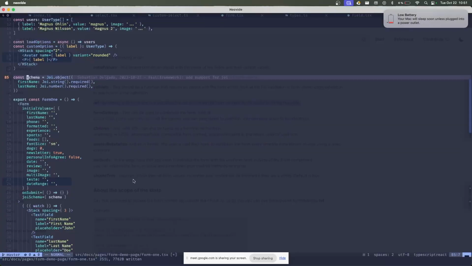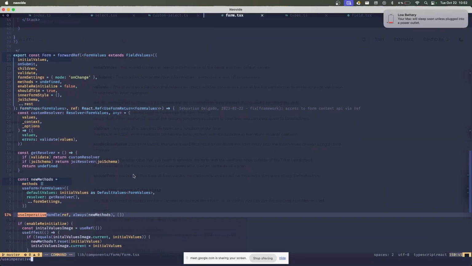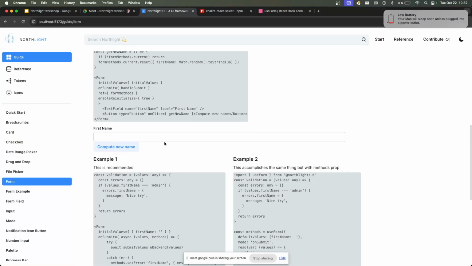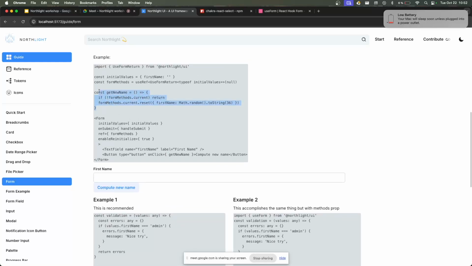You can see in the form component definition itself that we use the hook useImperativeHandle. Shout out to useImperativeHandle, with which you can attach basically anything you want to a ref. In this case, we attach the form methods. Say, for example, that we have a function here, a getNewName, that requires the form methods because we want to reset the form. We can attach a ref like this, and then we can use formMethods.current to get all the form state.